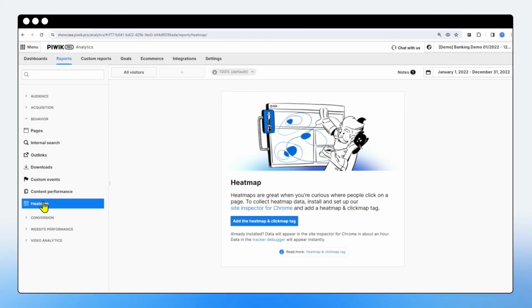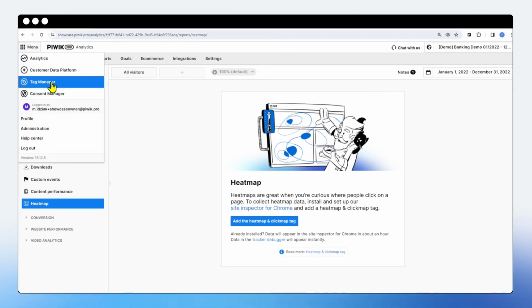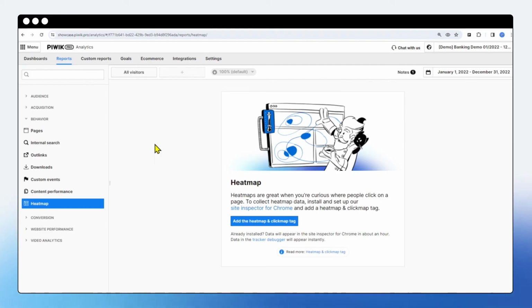Last under behavior is Heatmap, which is not a report, but just a place where you can find all useful links related to Heatmap. So what do I mean by Heatmap? Piwik PRO provides a free site inspector extension to the Chrome browser, which lets you view your website with a Heatmap layer on it. If you were to set up the Heatmap tracking to work with the site inspector extension, you can click on this button that will redirect you to the tag manager, to the particular tag where you can set it up, and then link to the tracker debugger for debugging purposes, and perhaps an article in our help center that guides you through the entire process of setting up a heat map.